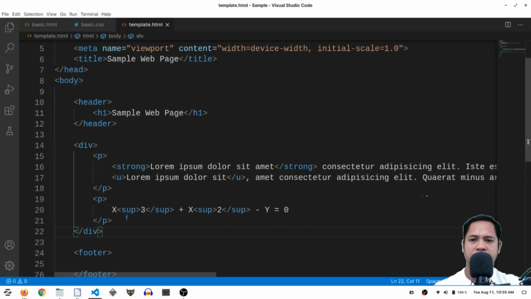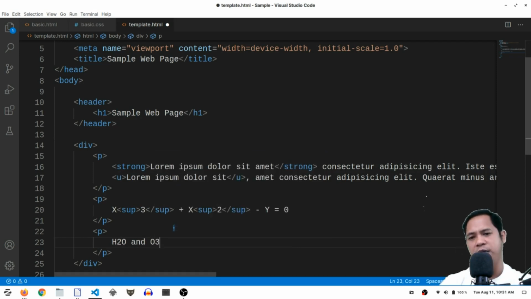On the other hand, there's also the subscript. Let's add another paragraph. For example, if you're writing something with a subscript, chemical elements, H2O and O3. The O3 is 3 parts oxygen, which is actually the chemical element of the ozone layer, for those who do not know.